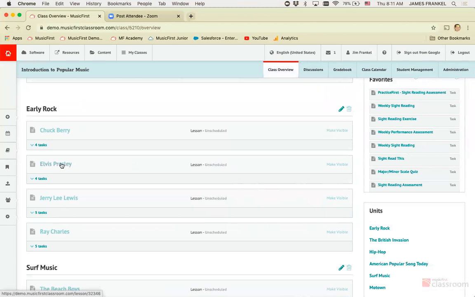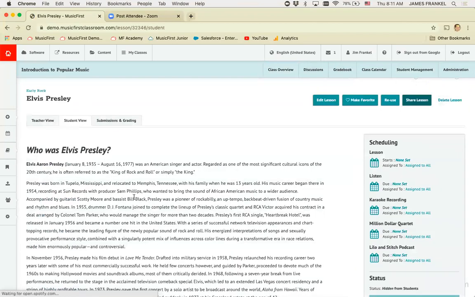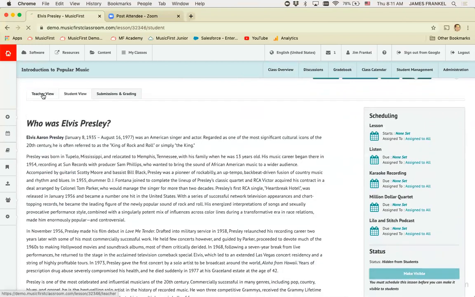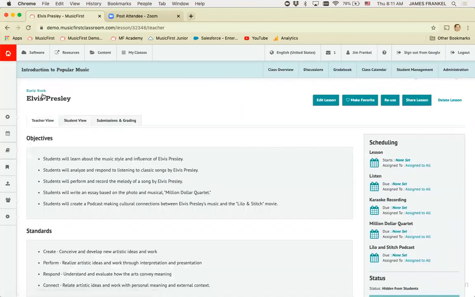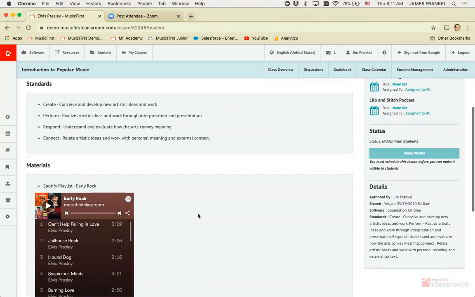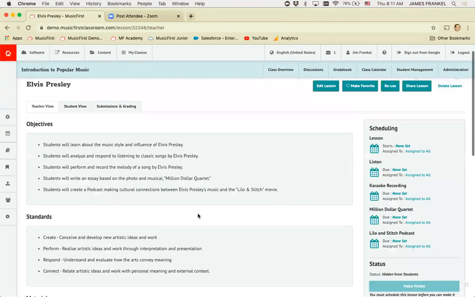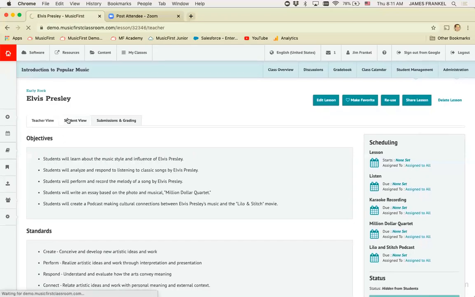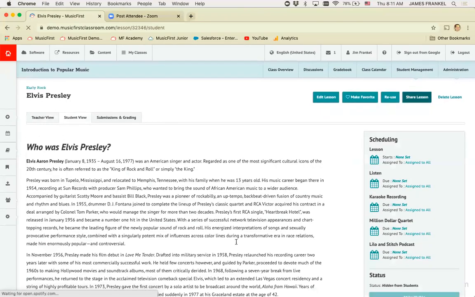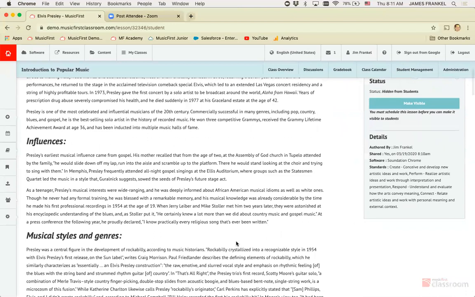And I'm going to look at this Elvis Presley lesson. All right, so now I can preview everything. So here, there are 3 tabs. Teacher View. This is where your objectives, your standards, what materials are available for the students, and the procedure are. Student View. This is literally what will be on the screen for the kids.